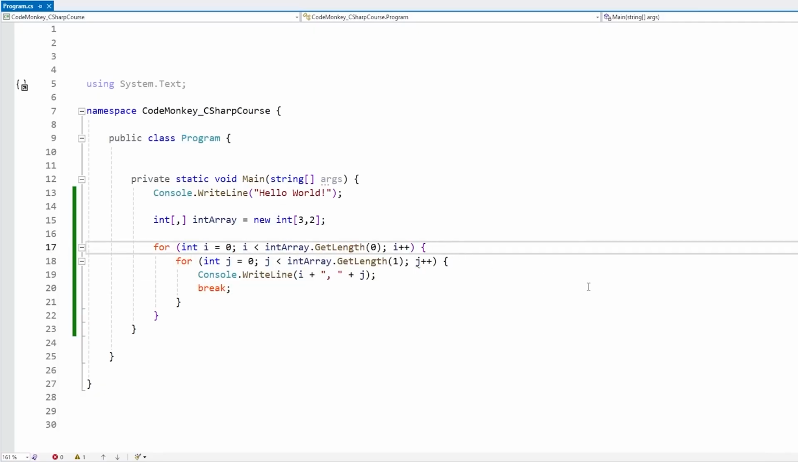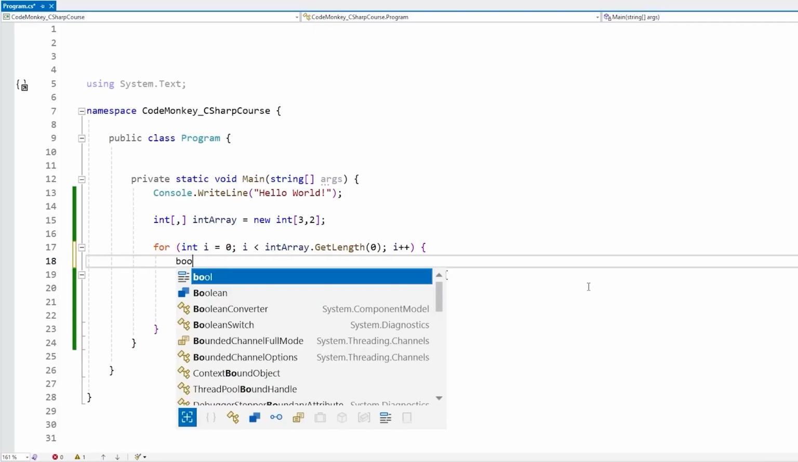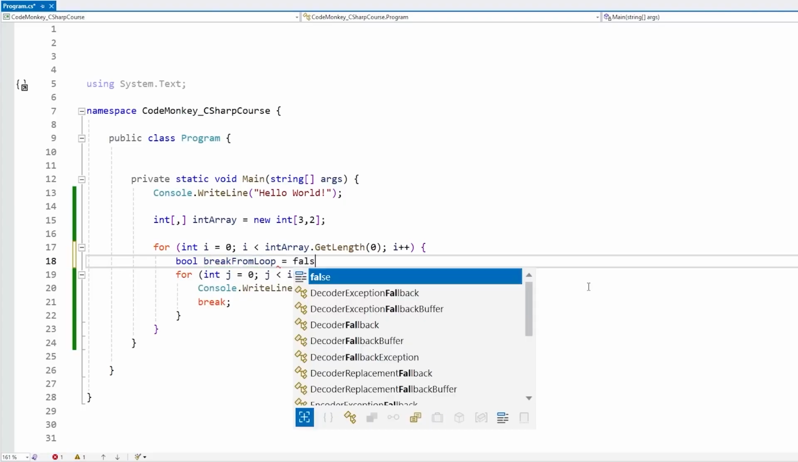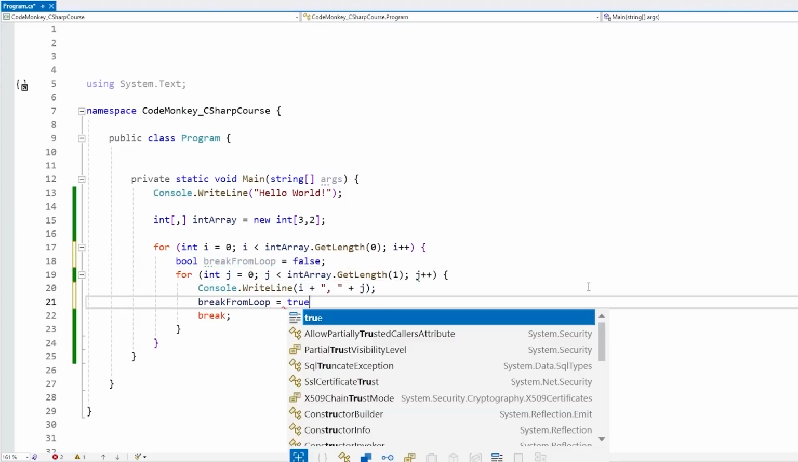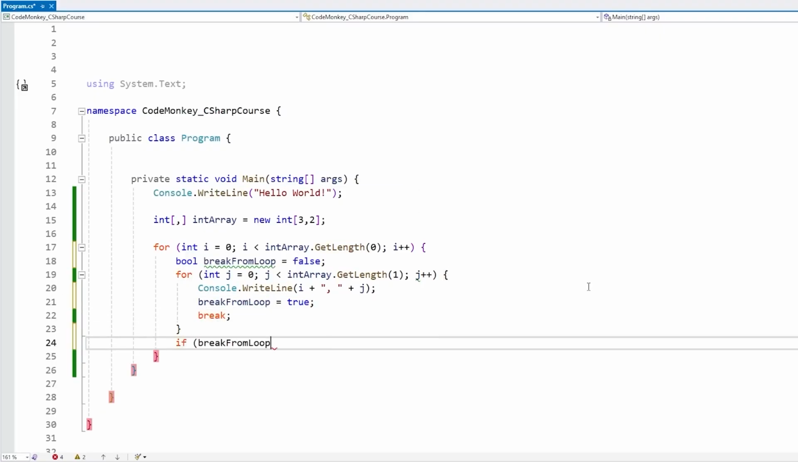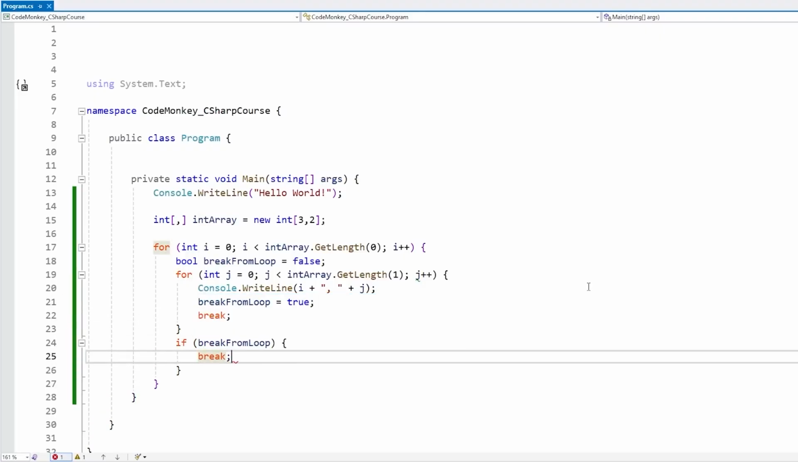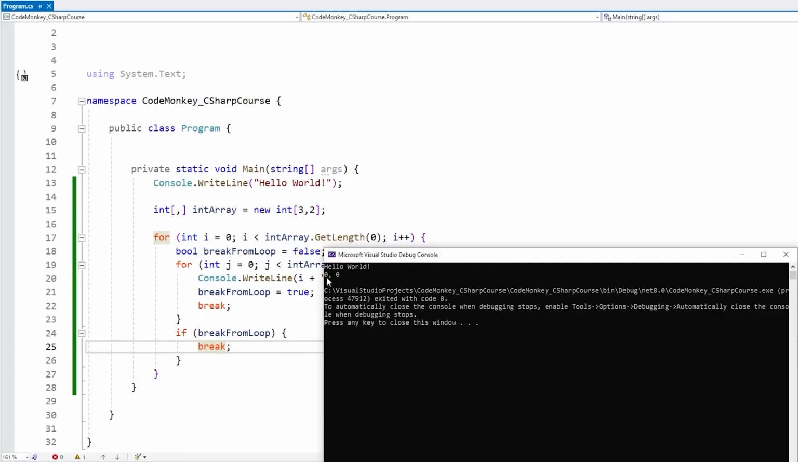If you do want to break out of the outermost loop, you can define some kind of bool, break from loop. You set it to something like false. Then inside this one, you do some kind of logic that would eventually set this one to true. And then down here, you would test that. And if so, then call break. And let's see. And yep, now this one does go inside. As soon as it goes inside, it sets that break to true and breaks from that one. So it breaks from the inner loop, and once this one is true, it also breaks from the outer loop.